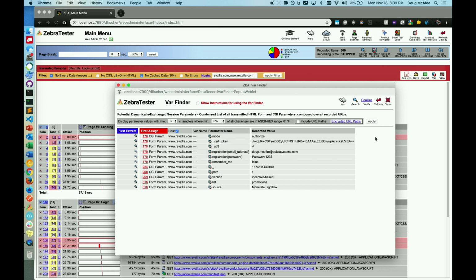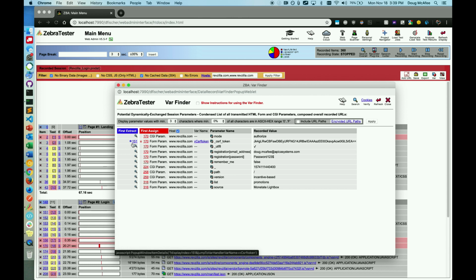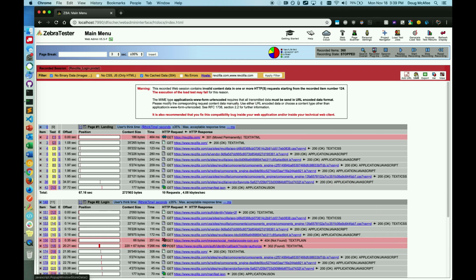I'm going to close some windows and come back to my Var Finder, and then make sure to refresh this page. And we can see that the variable that we just created, the CSRF token, has been extracted and then assigned. So we can go ahead and close out of this because it doesn't look like there's anything left for us to extract. Make sure to save your session, and then once you're saved, if you have the latest version of ZebraTester, you can instantly replay the recording here, or if this menu is not available for you, you can generate this load test and then replay it from the Project Navigator menu.